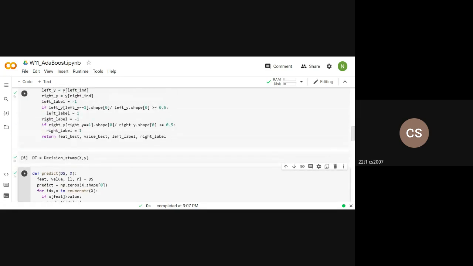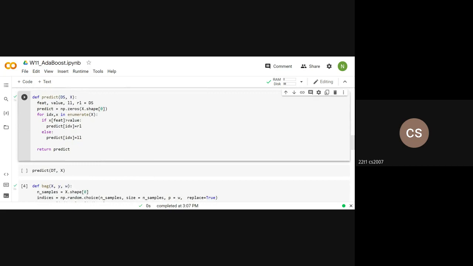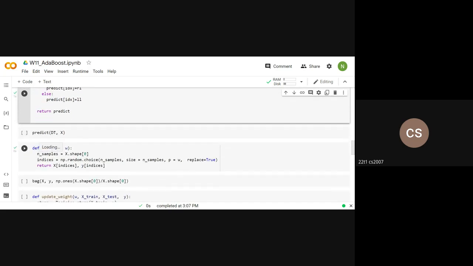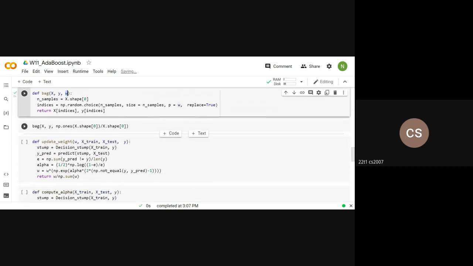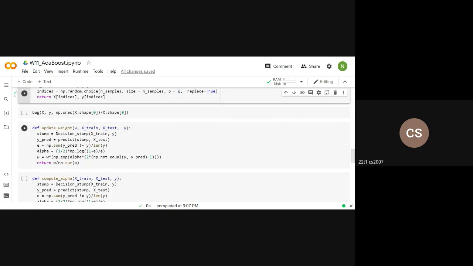Okay, so I have a model, and now I have the predictions to make using that model. Once I have done this, the weights I have already defined. So now I have to come up with how to increase the weight for the incorrectly classified points and how to decrease the weight for the correctly classified points, right? So for that I have to update weights. So how to increase the weights? We calculate the alpha values, right?